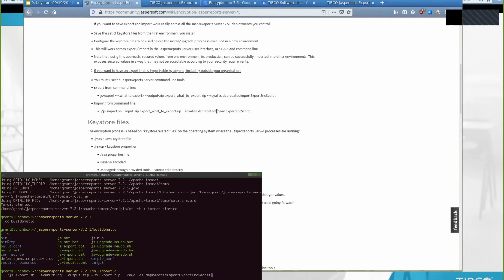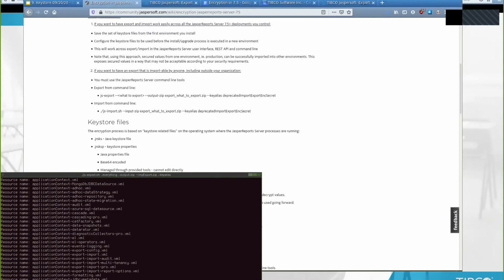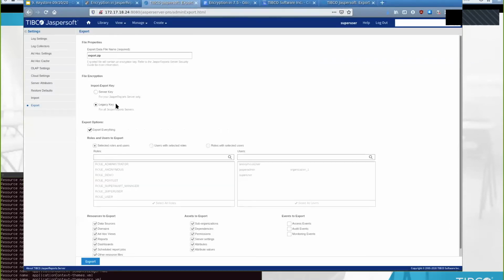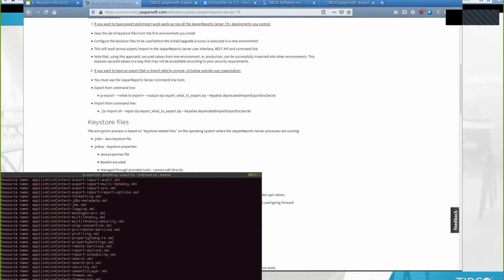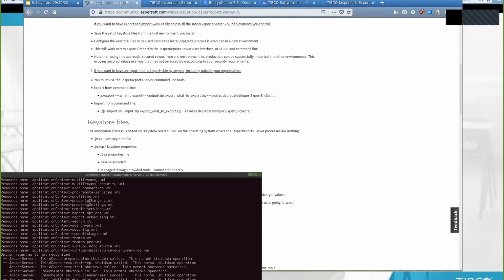So we have an existing key alias called deprecated import export inc secret. And you can essentially use that to create an export zip file that uses what we now in 7.8 refer to as the legacy key. They're essentially the same thing. So as you can see here, it's packing everything into my export.